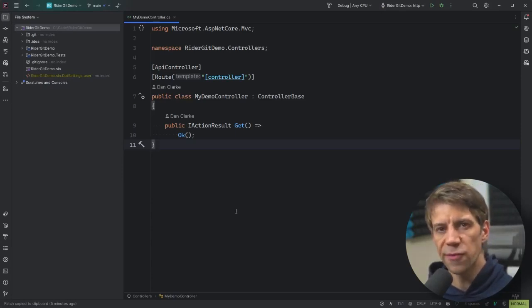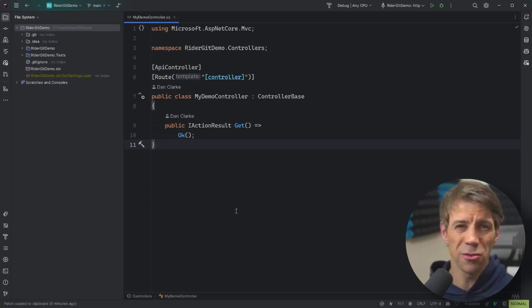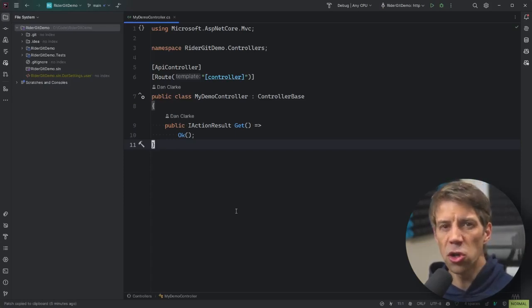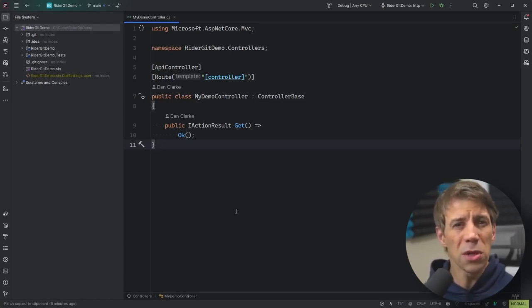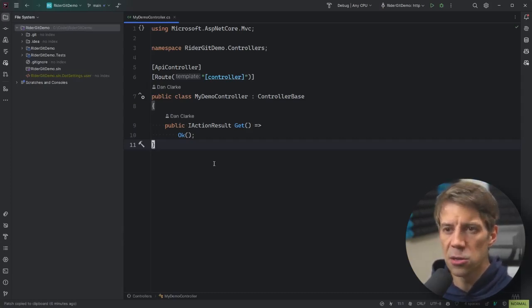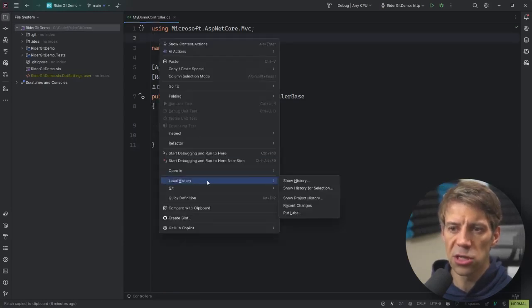This might be useful if you don't use source control, but you really should, or if you've made too many changes in between commits and you've lost something. Maybe you've made too many changes for undo to save you, but you've not done a commit, then this can save the day. Basically, if you right click on a file, you've got local history here.